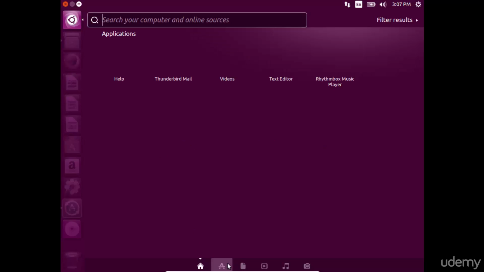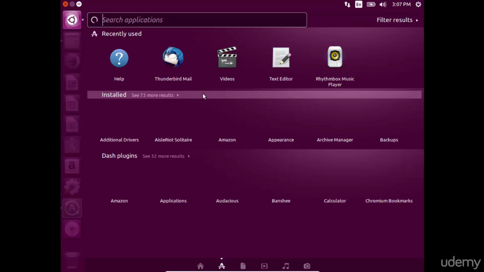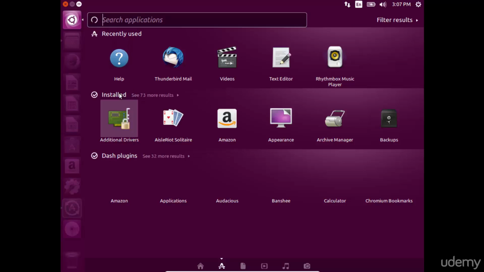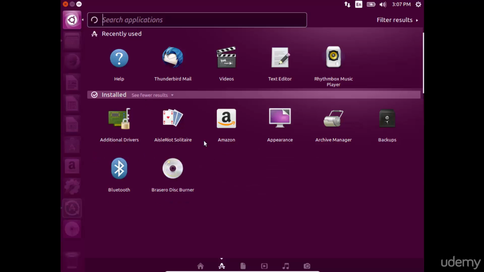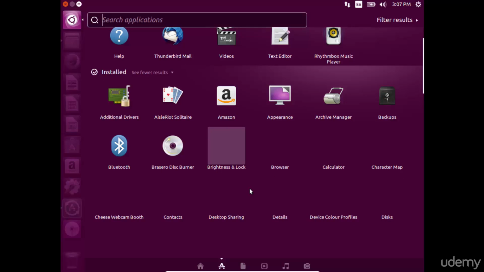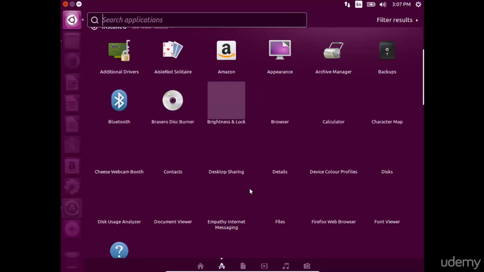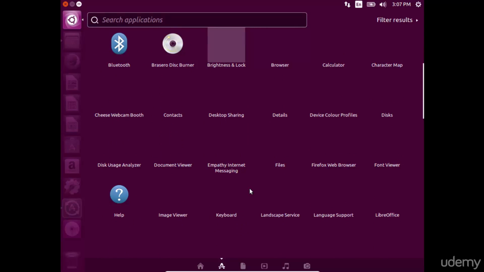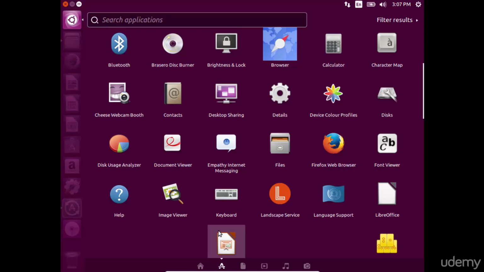Here we have different scopes. So the default home scope is going to be loaded right now. I'm going to switch to applications. In applications, we're going to see installed, recently used plugins. So I'm going to select installed, and here we can actually look at the applications that are installed in the system right now. This is pretty inefficient if you're trying to launch an application and know exactly which application you want to load. So I'm going to close the dash here.